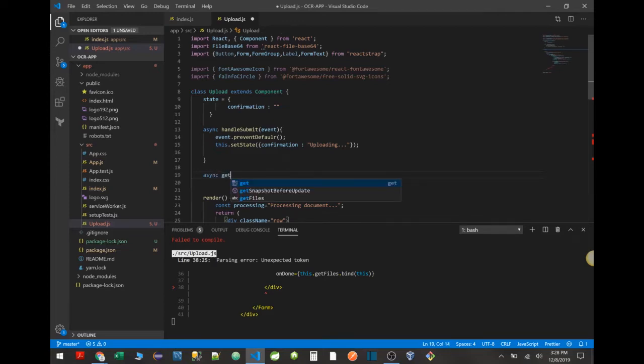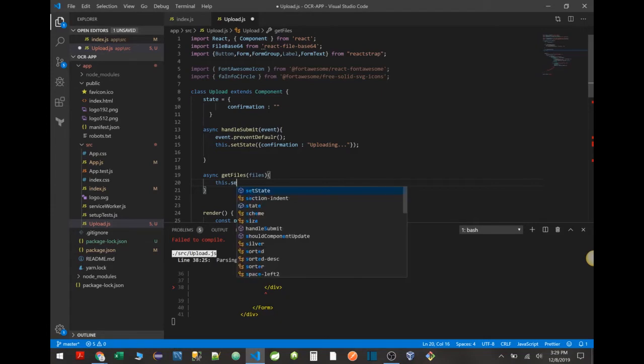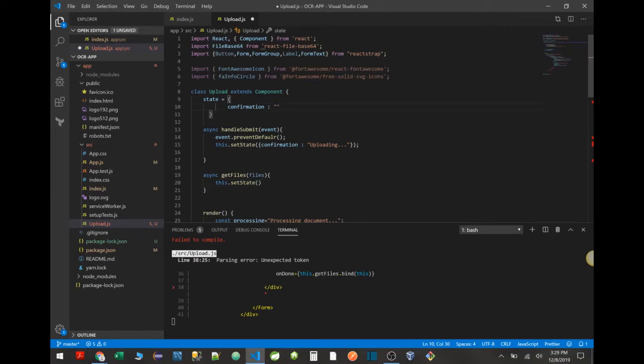So we're going to create an async function that is called getFiles. And we're going to pass all the files that we received, right? And again, we're going to update our state, setState. And inside the state, we're going to have two things. One of them is called loading, right?